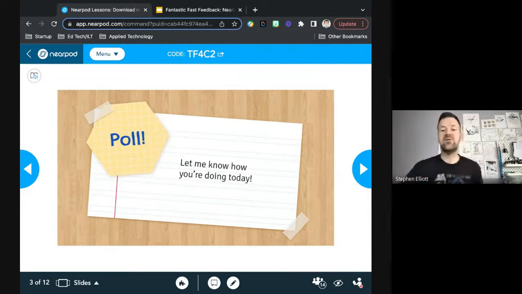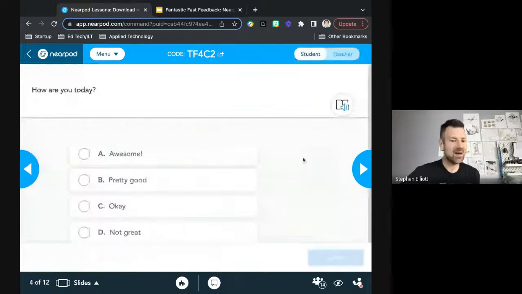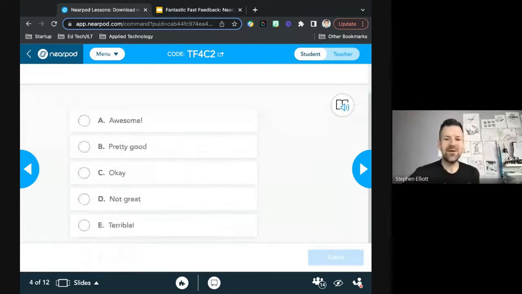So we're going to start with a poll. This is a little bit of SEL. I like to do this with my students because if I know what mood they're in, I know how we've got to be. If we're in a bad mood today, I can say, all right, we need to be very careful how we speak to people, and the kindness that we use when we talk to others, and being patient. If we're all doing great, that's awesome too.